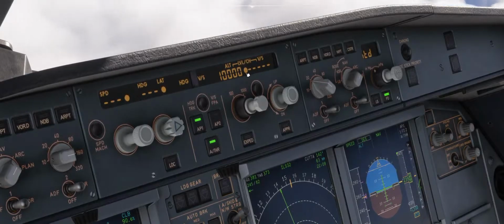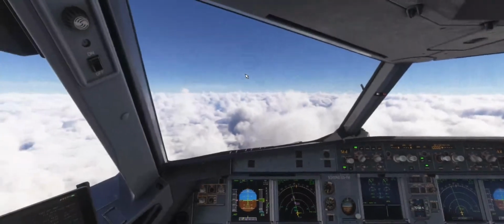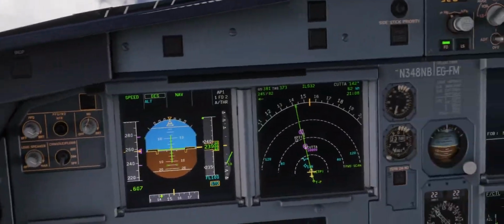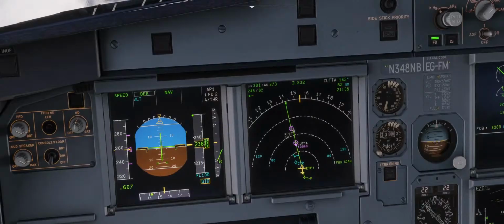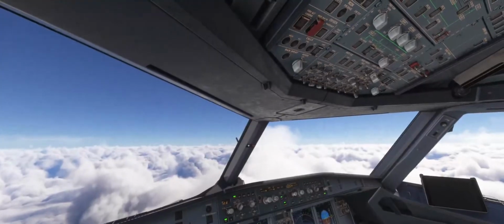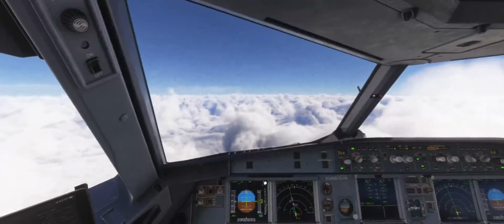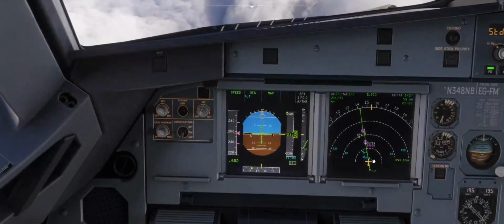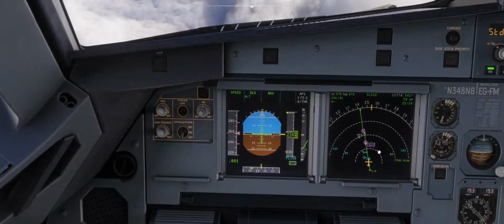So what that does, with this dot here, the computer is going to make sure that we'll be at Cutta at 10,000. We don't have to worry too much about making 10,000 feet at Cutta because the computers in the plane will really make sure we get there. Our job is just to monitor the entire process. I love the Airbus. Phoenix did a great job with this aircraft. I have full confidence that we'll be at 10,000 feet at waypoint Cutta.